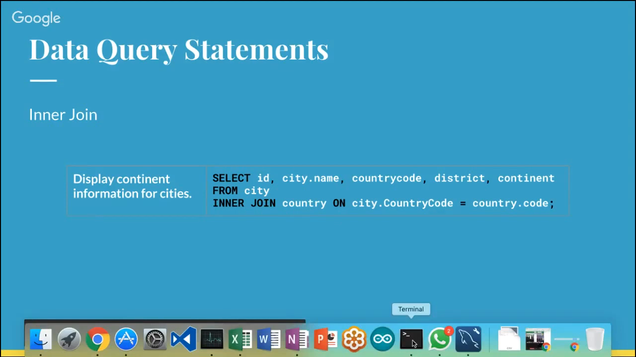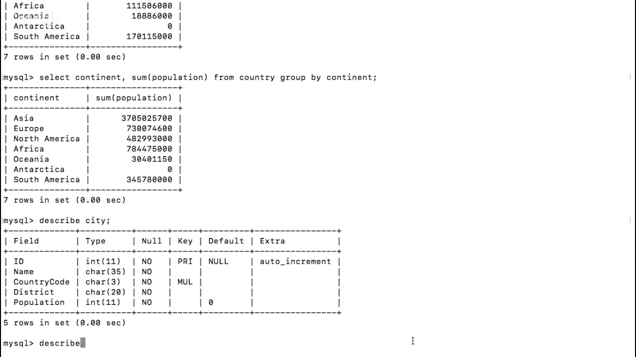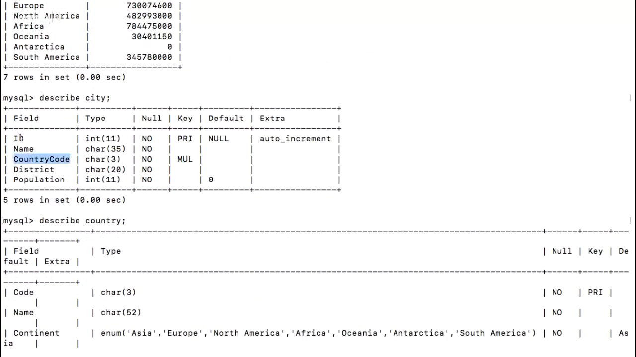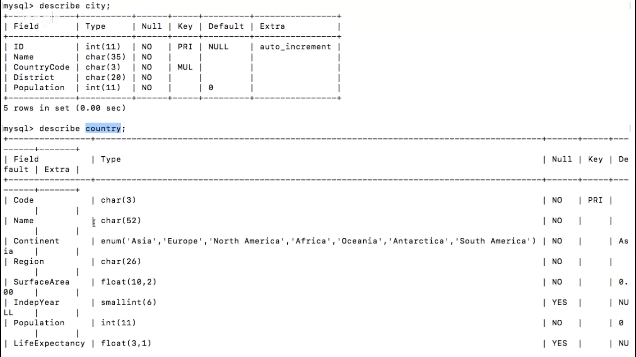Before we do that, let's describe city, and then describe country. City has name and country code. Country code is like a foreign key. Remember foreign keys? It's a foreign key into the country table. The code column in the country table is a primary key. So this country code field is a foreign key on the code column, which is a primary key on the country table. That's our mechanism for doing an inner join.